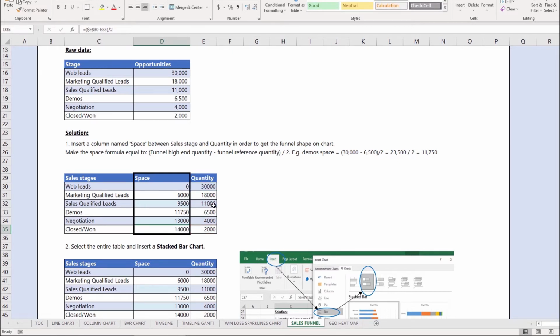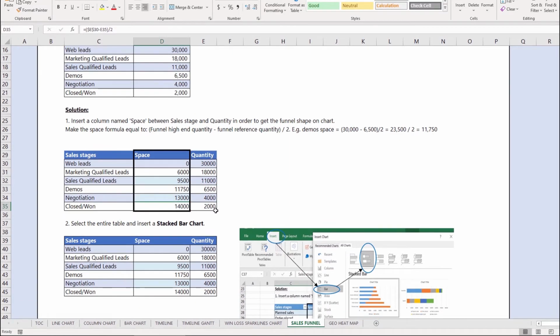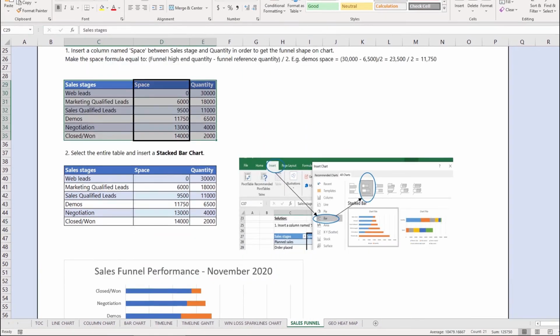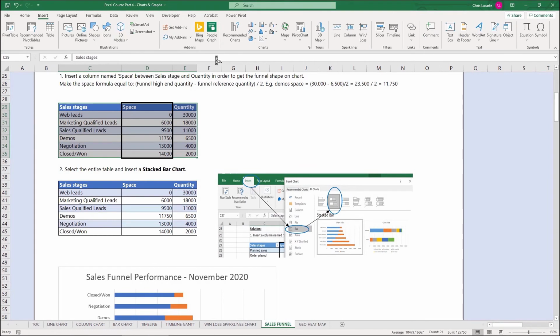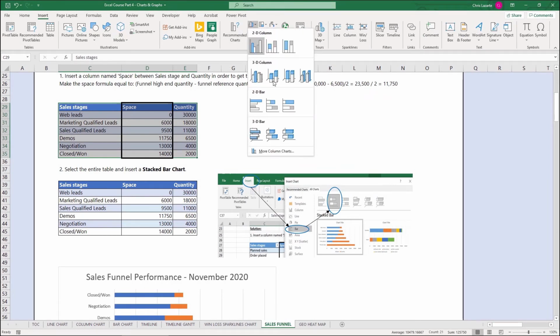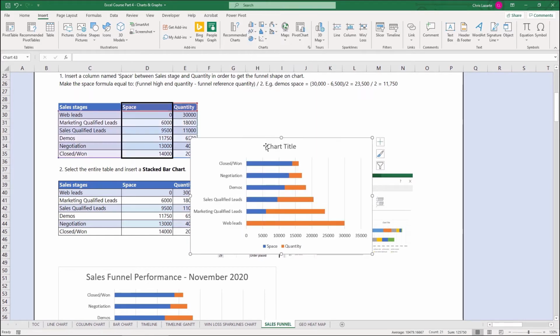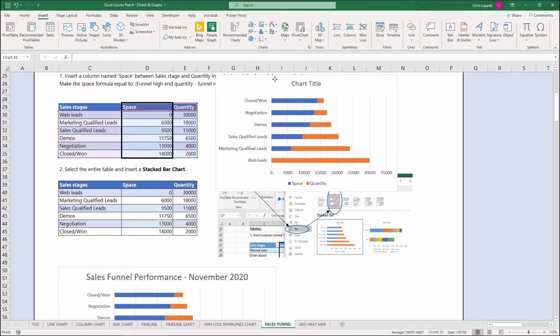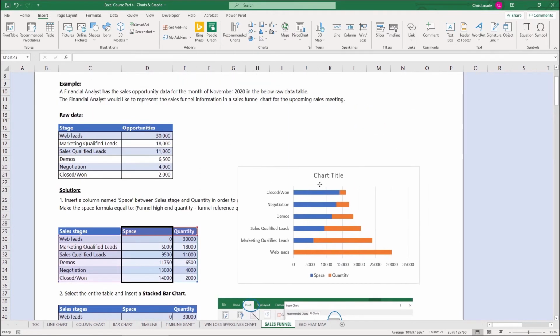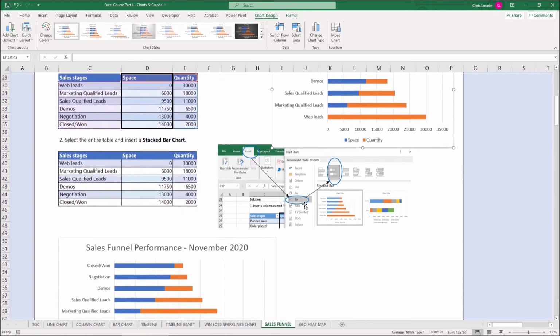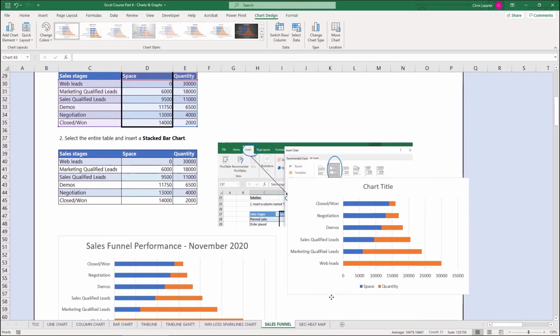The next thing that we're going to do is select the entire data table, the data table that exists within rows 29 through 35. And we're going to insert a stacked bar chart. The way to do that is go to the Insert tab in the top ribbon, click on the bar label, and then choose Stacked Bar Chart. When we do that, we can see the stacked bar chart appear.